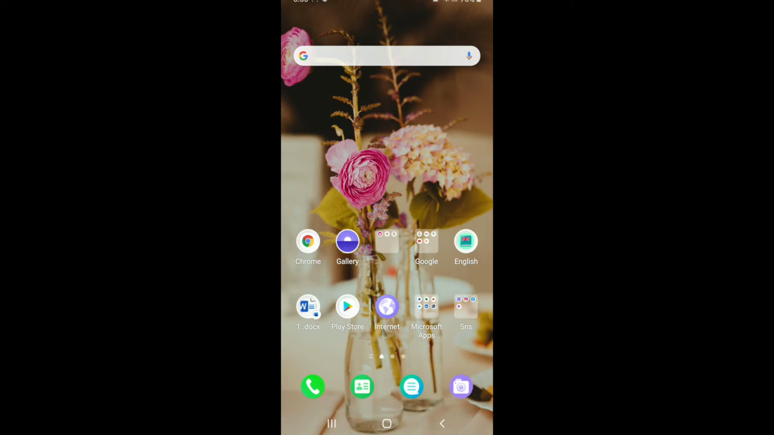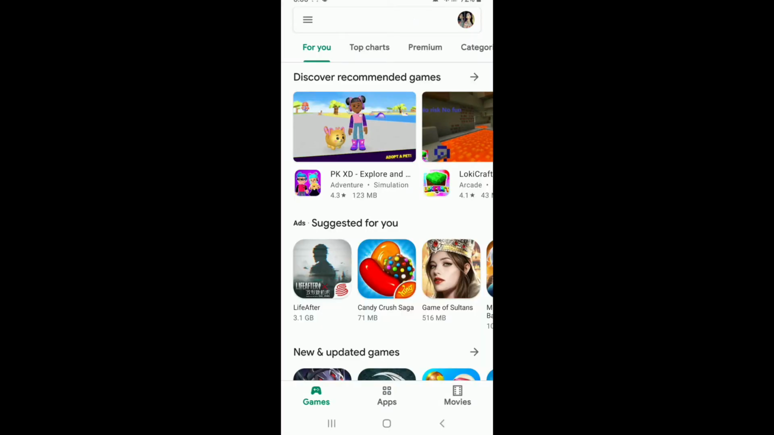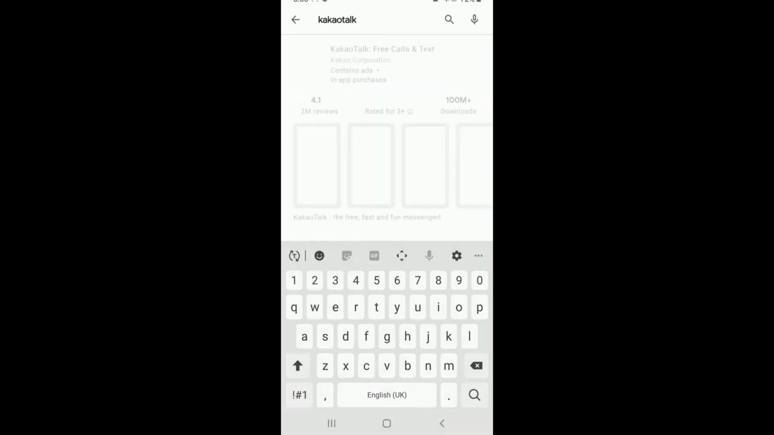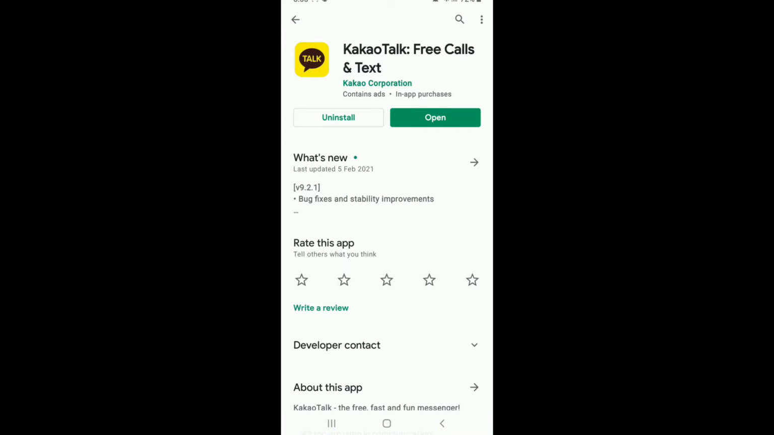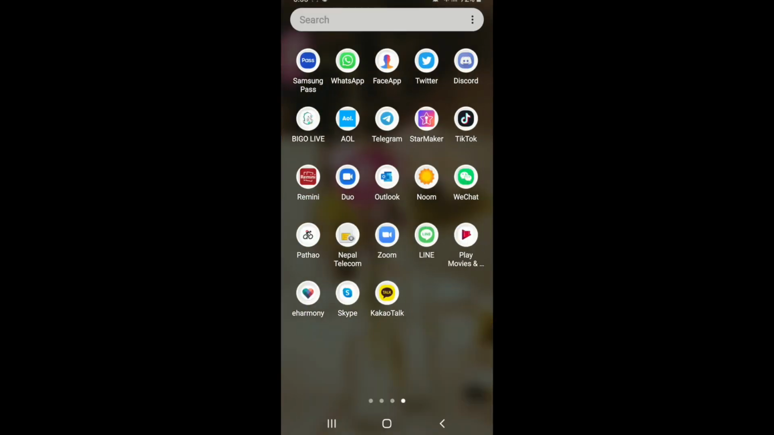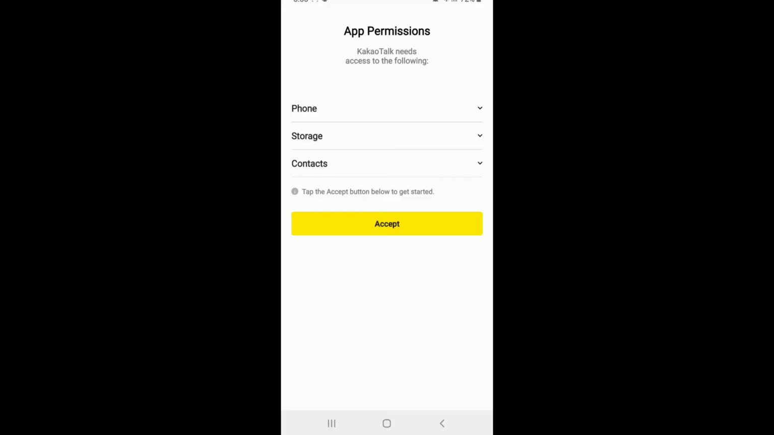To sign up for Kakao Talk, make sure you've downloaded the app. If not, go to the Play Store for Android and the App Store for iOS and search for Kakao Talk. As soon as you find the app, download it onto your device, and after it is done, tap open the application. Kakao Talk needs the following permissions in order to move forward.